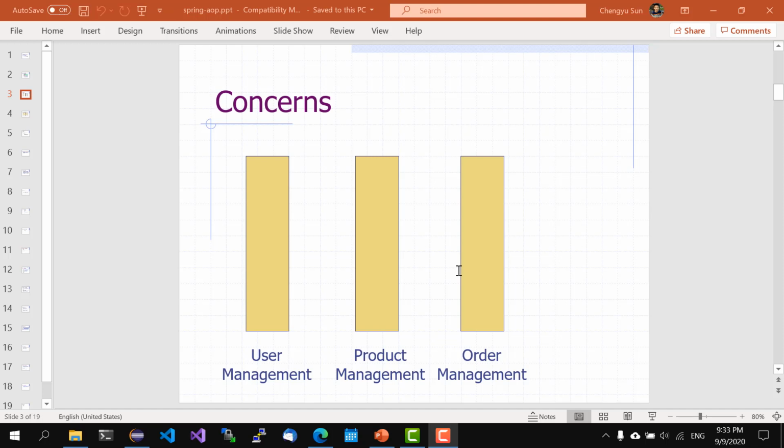For example, user management is a concern. Product and order management are also concerns. Most concerns can be implemented as a module of the application, and this modularization is quite important because it breaks down a large, complex application into smaller pieces that can be developed, tested, and changed relatively independently. And that makes building the application a whole lot easier.